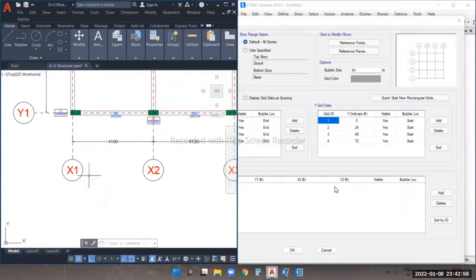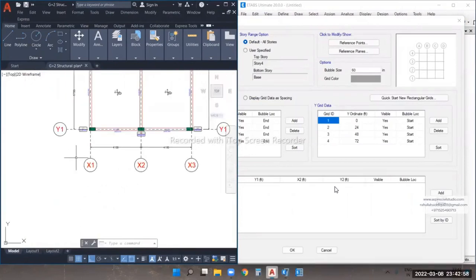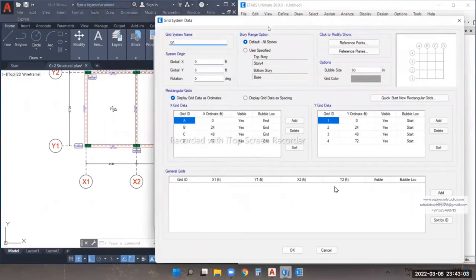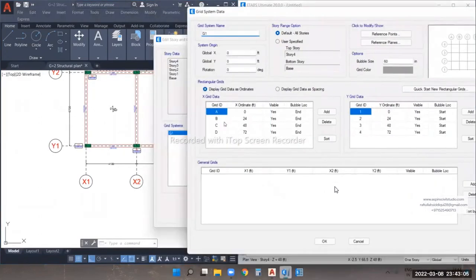Okay, so this X1, X2, X3, you can see these are the grids in the X direction, right? So these grids you have to mention in the X grid data. Let's say the first grid is X1, and for the first grid you have to take the ordinate as 0. Whether it's in the X direction or Y direction, you always have to take the grid ordinate as 0 for the first grid.